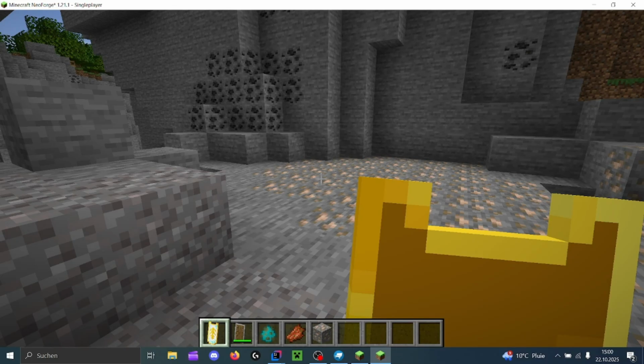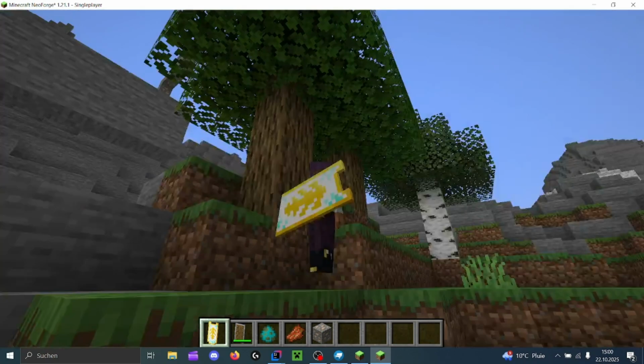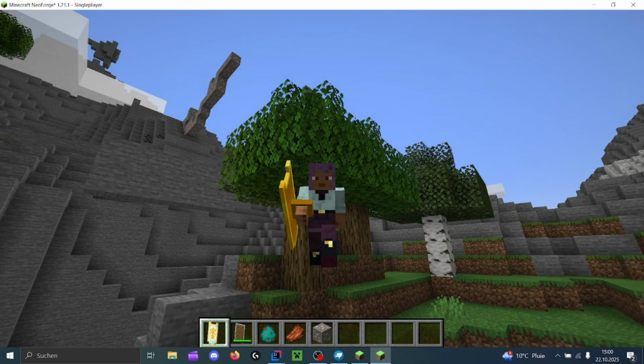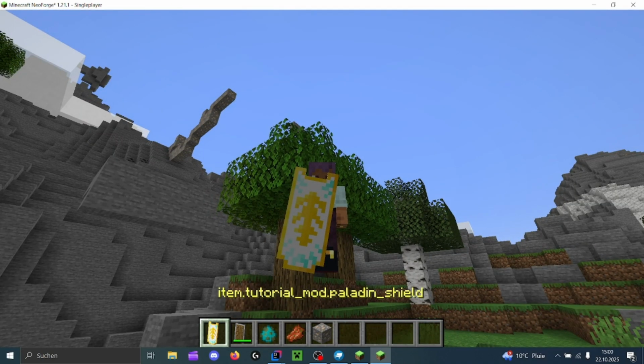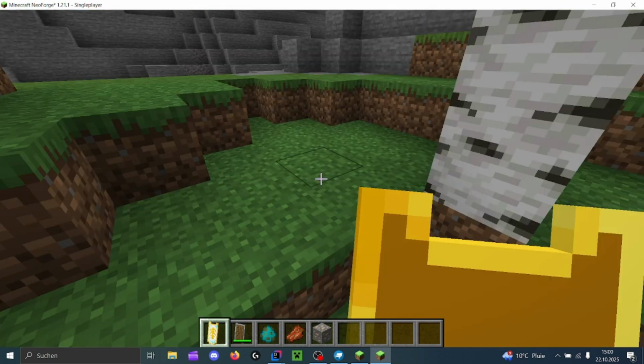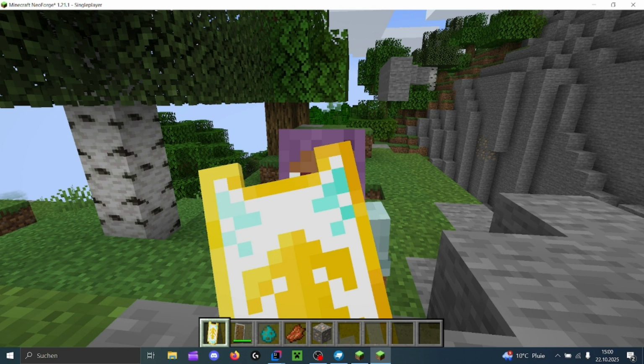And with this, we are back in the game. The shield loads correctly, looks correctly, and if we right click, it also blocks correctly. So there we go. This is how to add custom shields to Minecraft Forge and NeoForge.